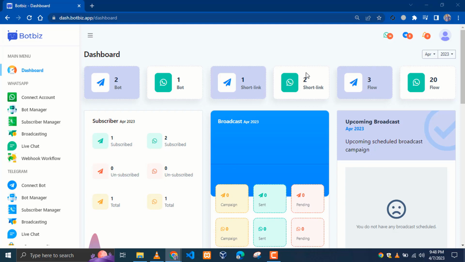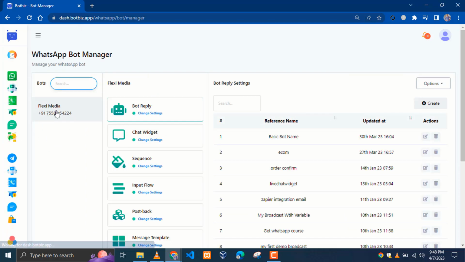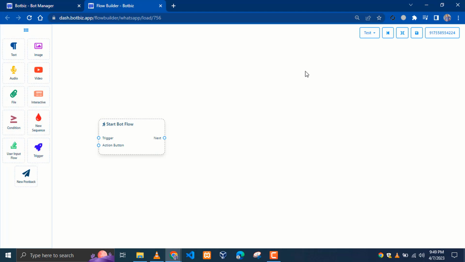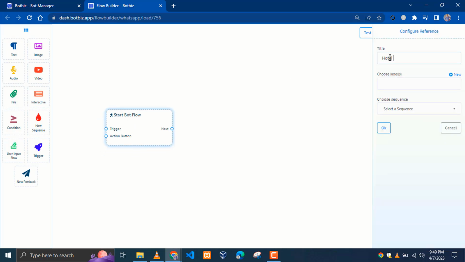To create a bot for WhatsApp, go to the WhatsApp Bot Manager from the left navigation menu, then select the WhatsApp bot account and click on the bot reply. From here, click on the Create button. It will redirect you to the Visual Flow Builder. To create the bot, double-click on the Start Bot Flow to give the bot a name.